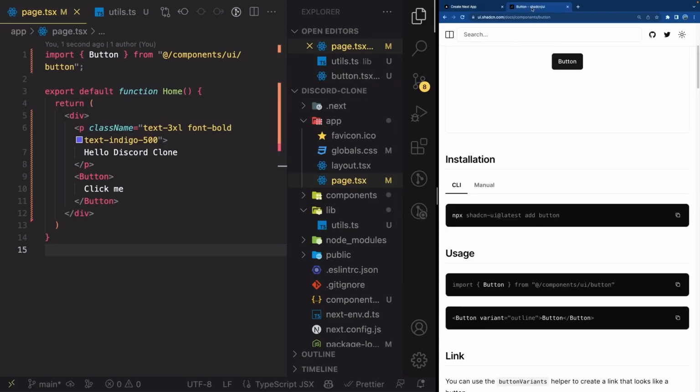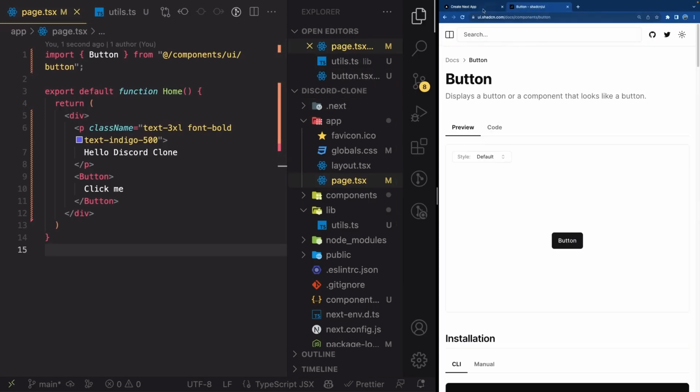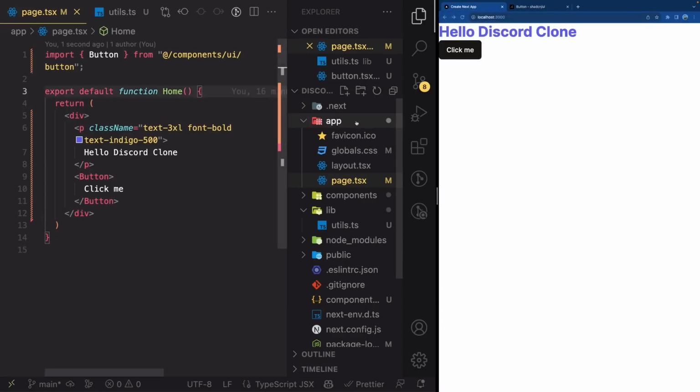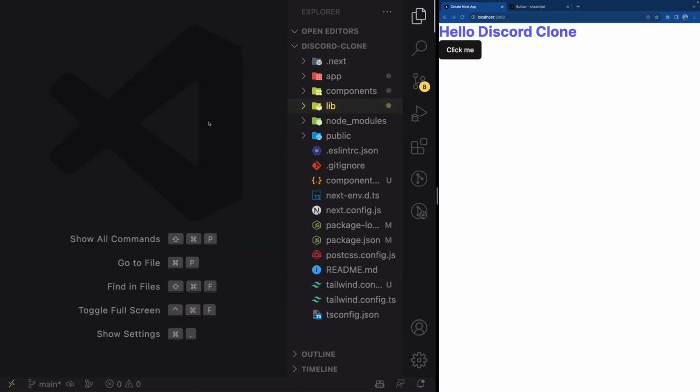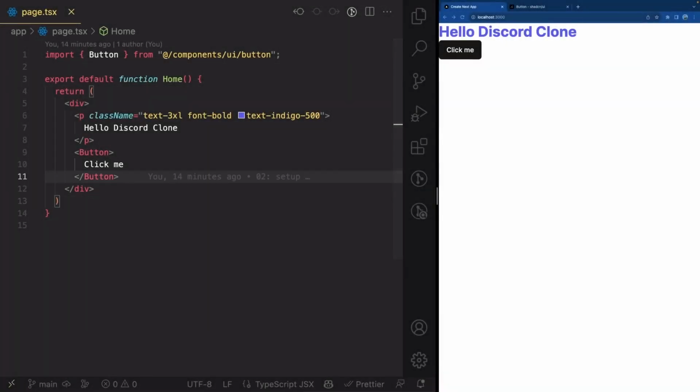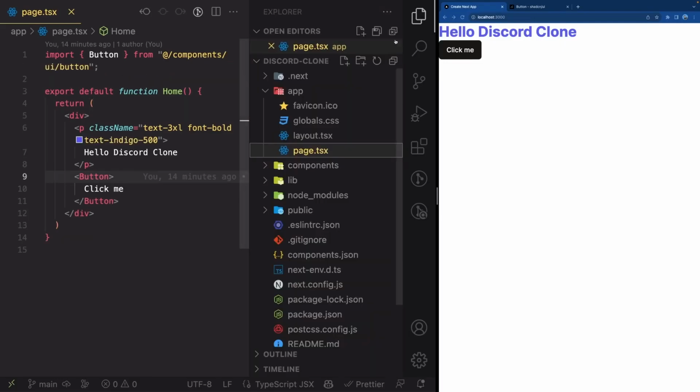You can of course explore your documentation right here, find out a bit more about how Shadcn works. And what we're gonna do next is we're gonna go ahead and organize our folders so we can start building our Discord clone. So what I want to do now is I want to add a specific font for my website to use, and I also want to explore a bit how routing works in Next13.